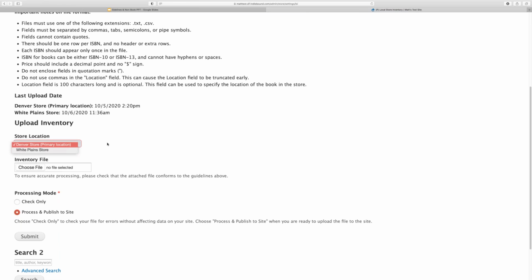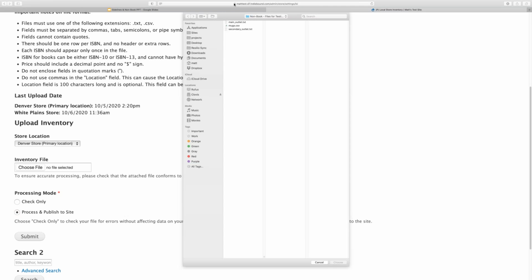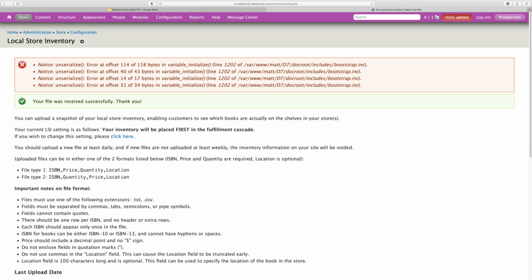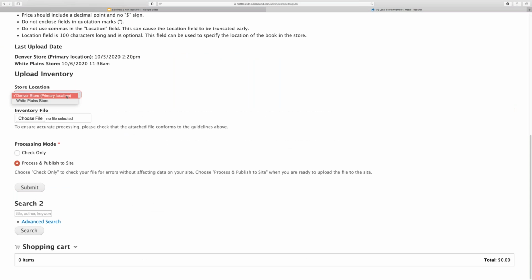I would choose which store location the file is for. I would choose the file, and then I'm going to click submit, and it's going to upload the file to the server. And I'm going to go ahead and do an additional upload for my secondary location.